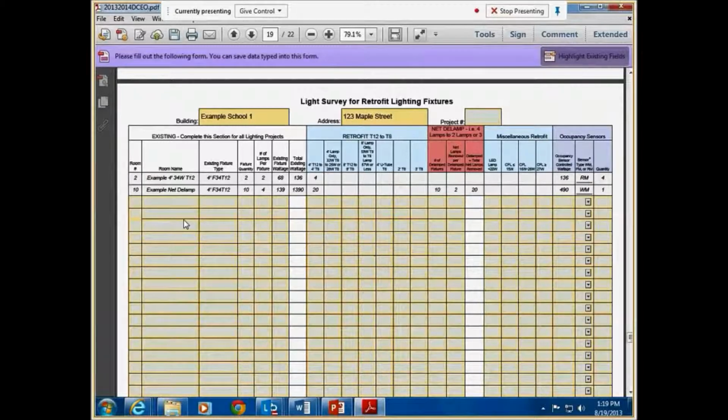Then another thing that you'll need to do if you're doing a lighting project is a lighting survey. And they have a couple of example rows on here. So here's the same sort of a project, replacing a 4-foot 34 watt T12 fixture with a T8 fixture. So they had 2 fixtures and 2 lamps per fixture. They put in the existing wattage, and it automatically calculates the total existing wattage. And then they put in that they were installing 4 T8s.